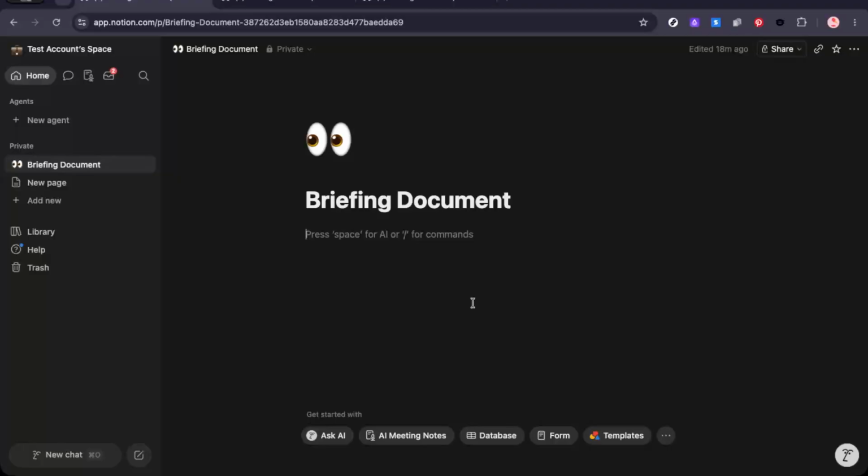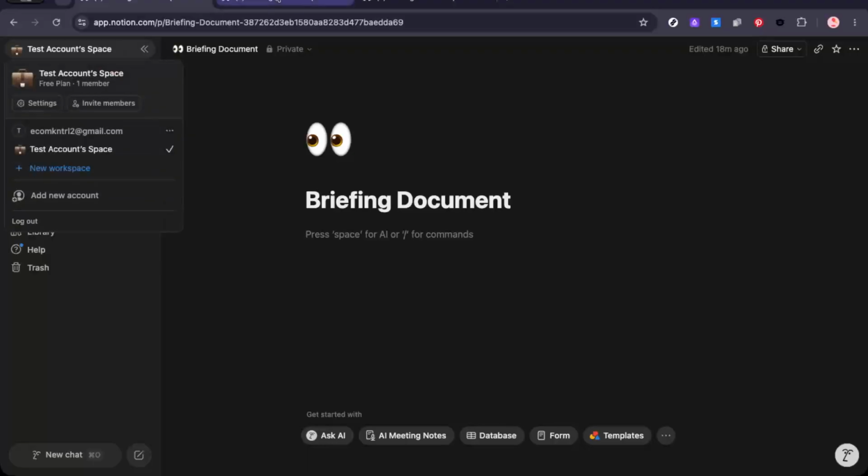To begin, go to your Notion page and make sure you're logged into the account you want to remove. Once you're inside Notion, look toward the area where your workspace is shown. Next, click on your space. This will open the workspace menu and give you access to the settings connected to that account. If you use more than one workspace, take a moment to confirm that you're in the correct one before moving forward, since this helps avoid deleting the wrong account or workspace by mistake.